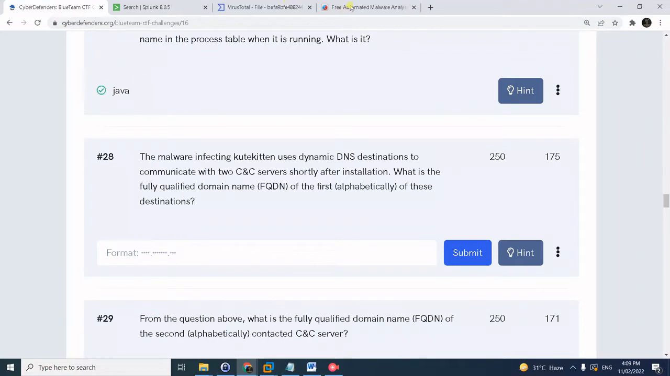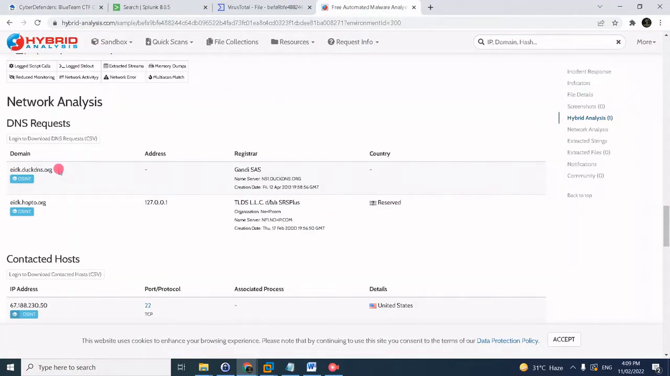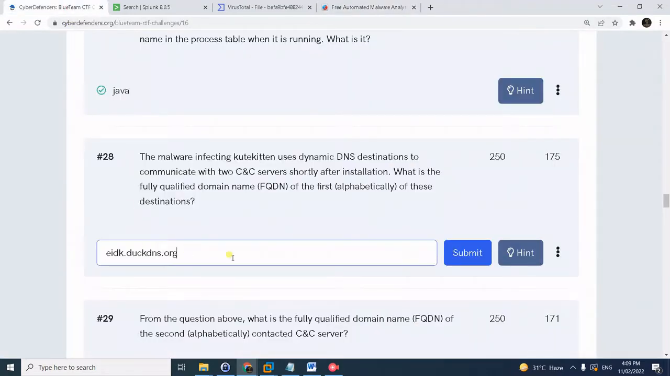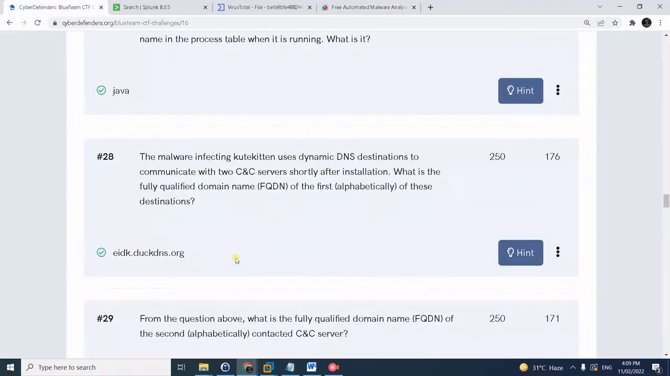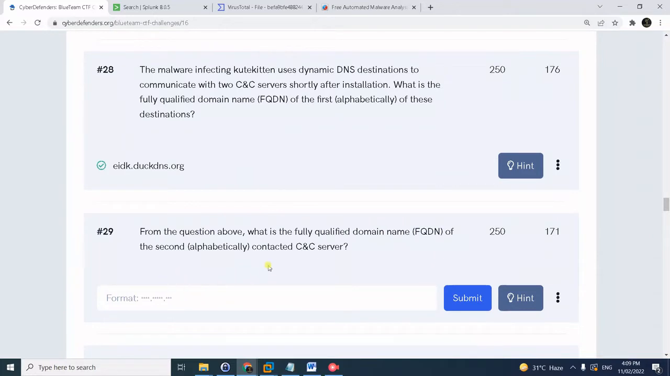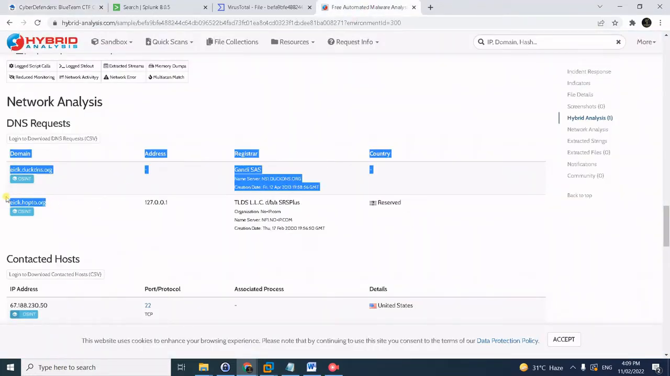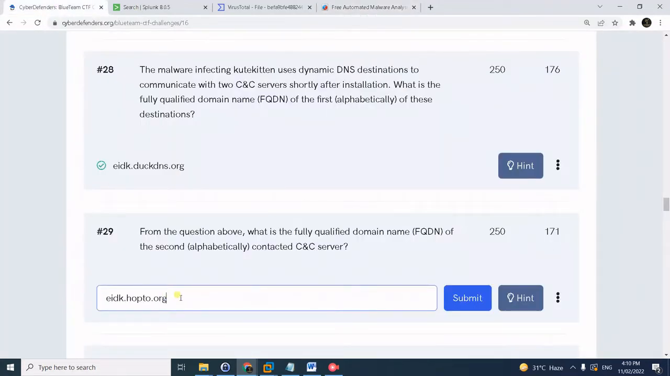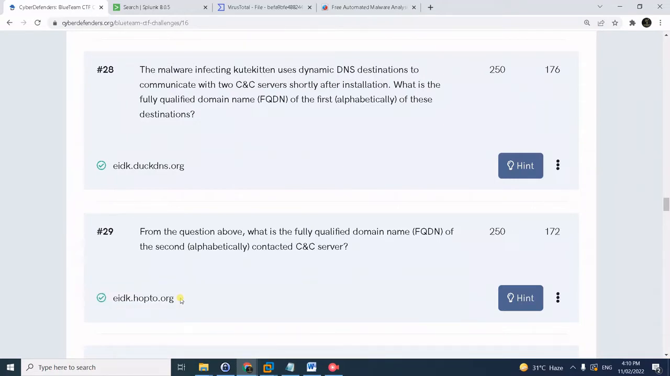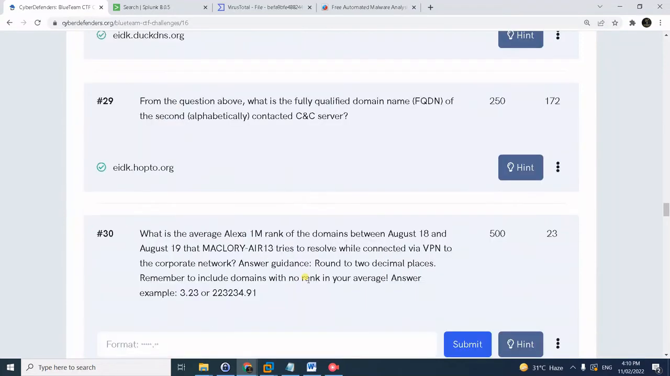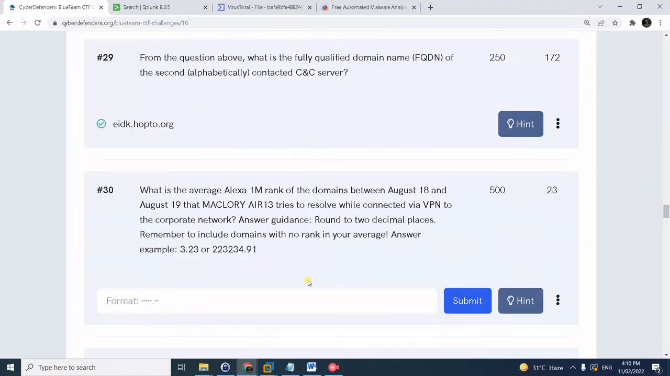So, dns.org. And the next question is actually asking for the other CNC server, which is this one. Okay, there's your answer. And for the next question, sadly I haven't answered this because the Alexa 1 million rank is no longer available for download. So let's park this.